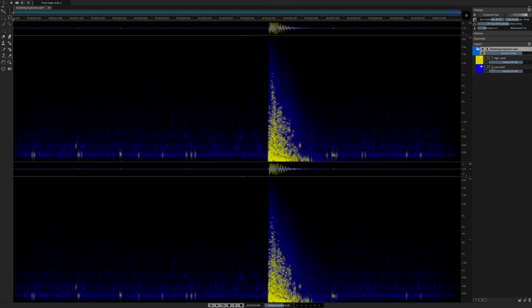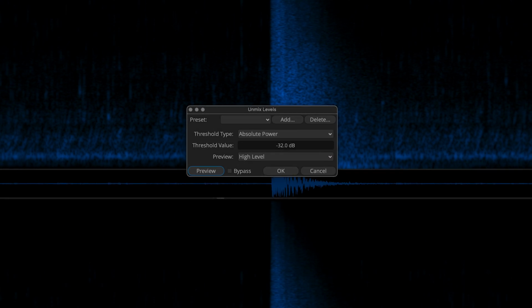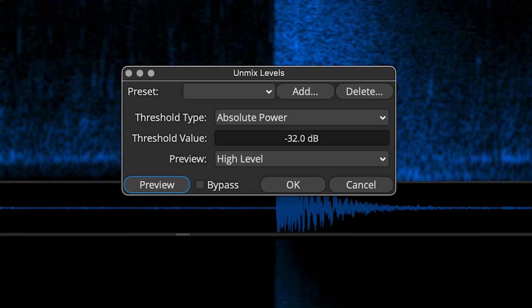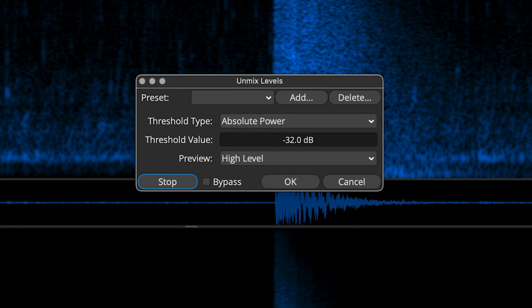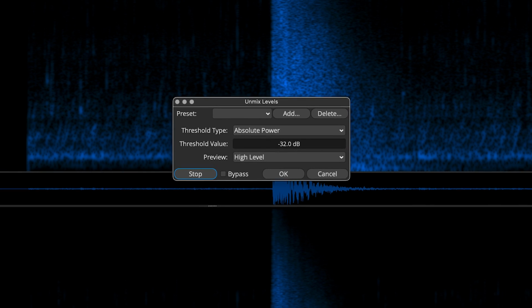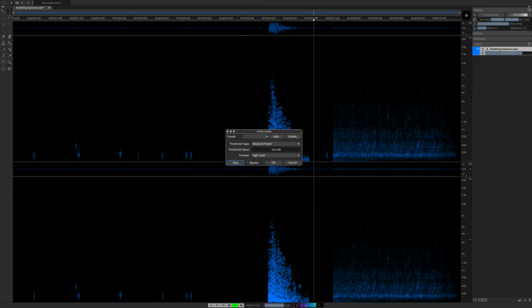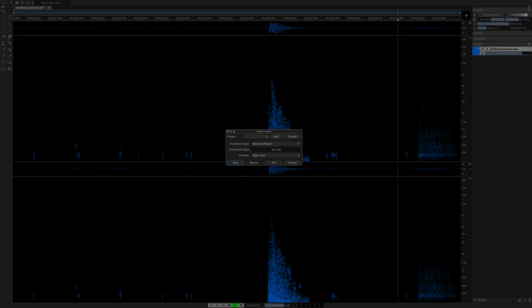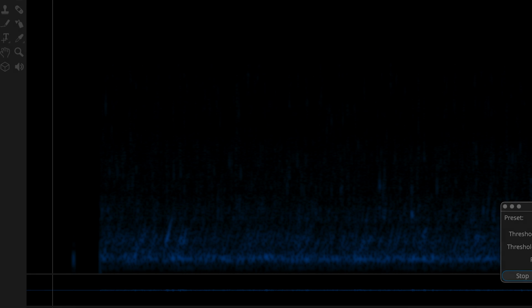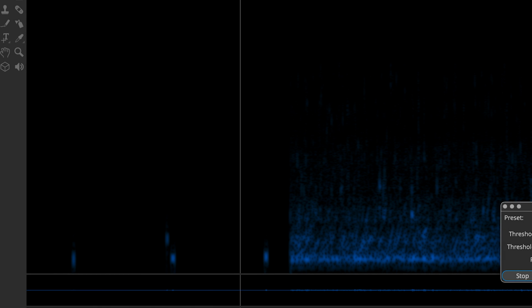Okay, let's start over and take a closer look at what's happening here. Back at square one, I'm going to hit the spacebar to preview the high layer. Notice the new real-time preview functionality. This is dynamic spectral processing in action. You can see the playhead chasing the process as it happens in real time.